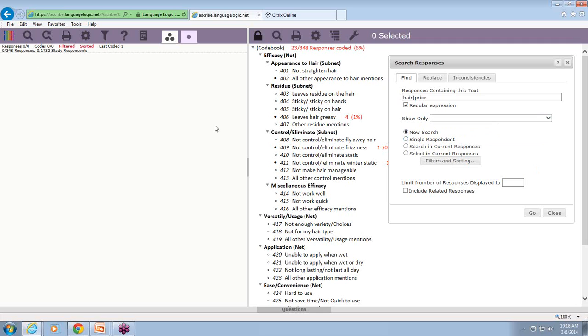Also, we can do a new search. We can search for a single respondent. So this works well if you're working in a shared question and you want to code that respondent's answer for all of the questions that they answered. You can simply do a single respondent search and hit, and it'll bring up single respondents.